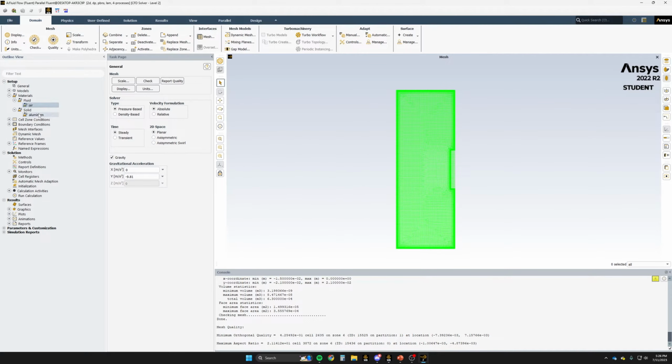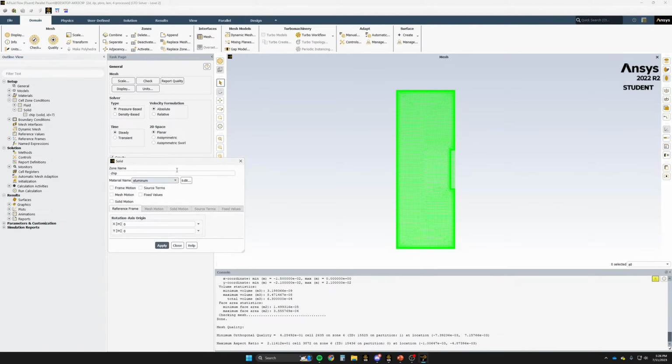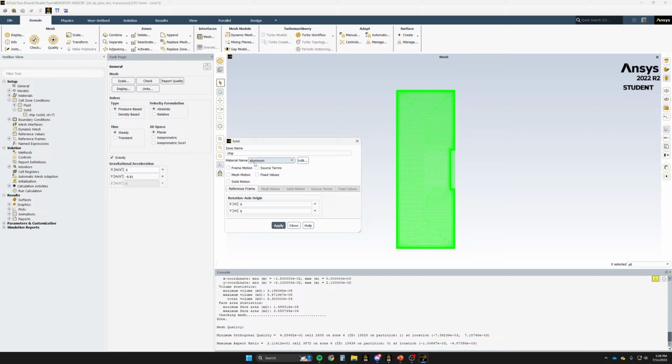For our aluminum, we're going to leave all those values as default. Next thing we're going to want to do is go down to our cell zone conditions here, and we can see that both our cell zones are currently defined as fluids. We're going to leave the air domain defined as a fluid, but our chip domain is going to be solid, so we can go ahead and right-click on it, come down to Type, and change that to solid. So now our domain pops up here. You can see our material is already defaulting to aluminum.